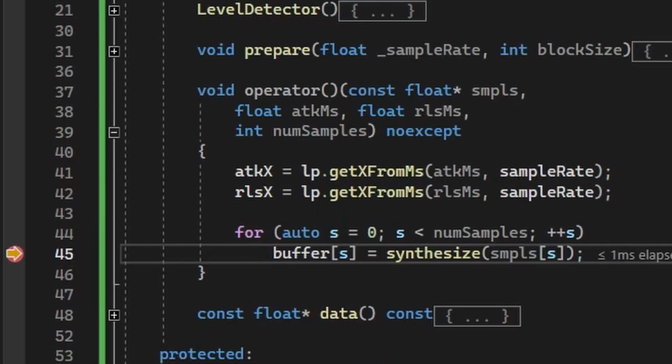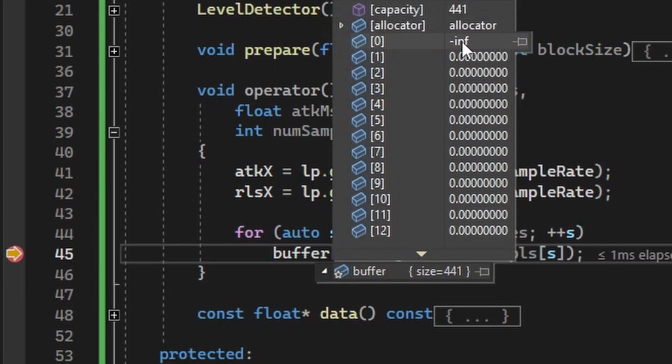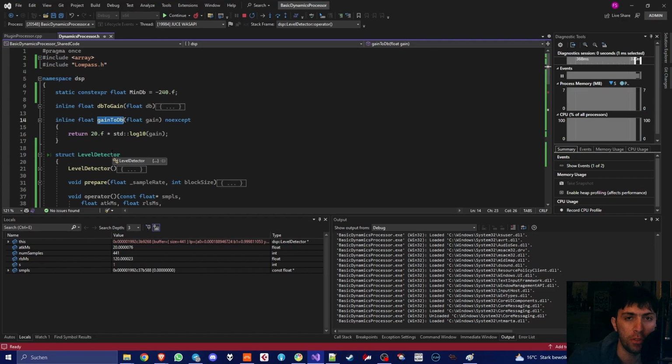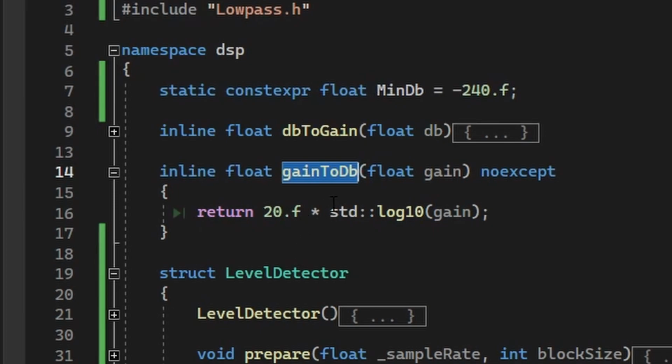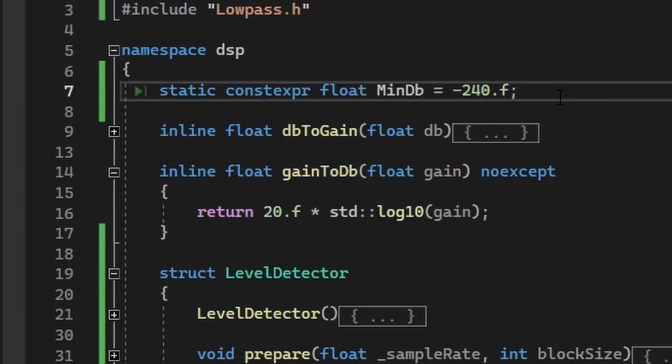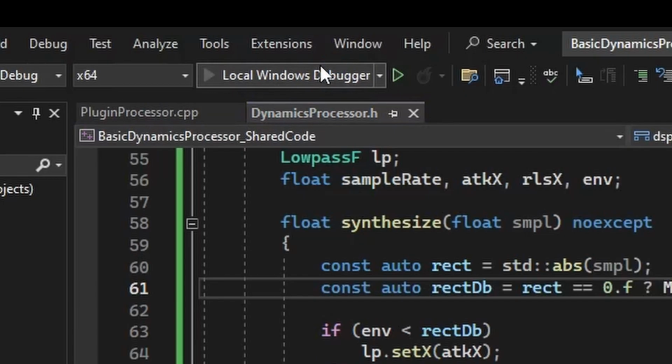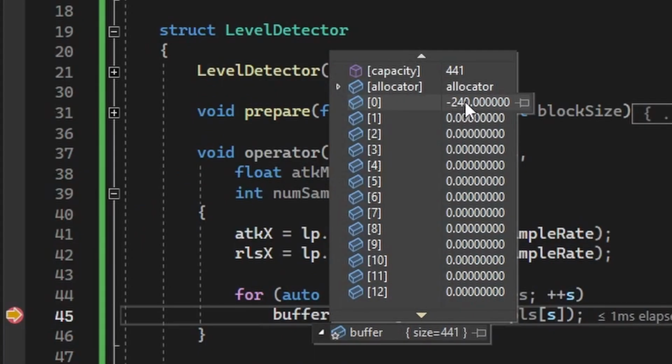Alright, got it. So here in the level detector, I set a breakpoint. I wanted to check out if the filter is doing the right thing. So I'm looking at the buffer and I can see that there is a -infinity in there. And I probably know why that is, because you are using the gain to decibels function here. The problem with decibel values is that decibel values have no concept of silence. That's why in projects like this, you always have to have a minimum decibel value defined somewhere. So here I will now say if rect is 0, then this is going to be min decibel, and only if it's not, I will use this function, and this will likely fix it. Yeah, that looks good.